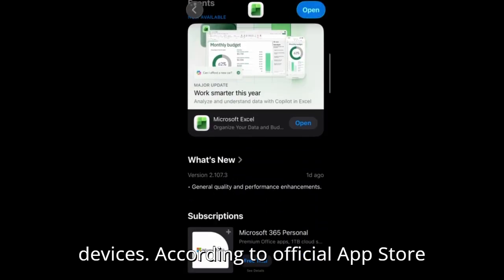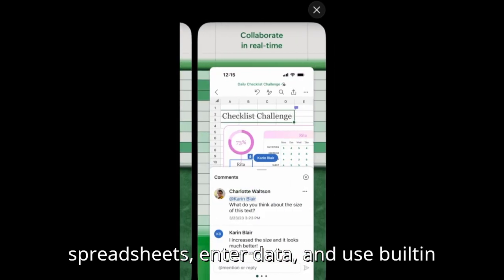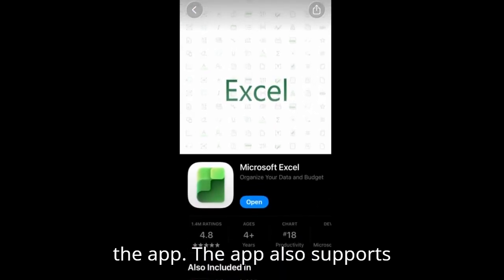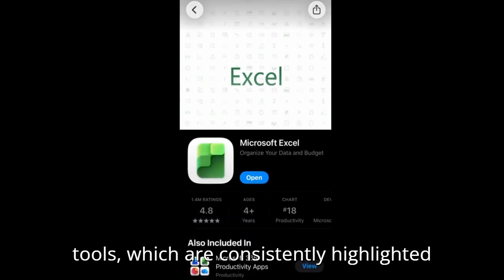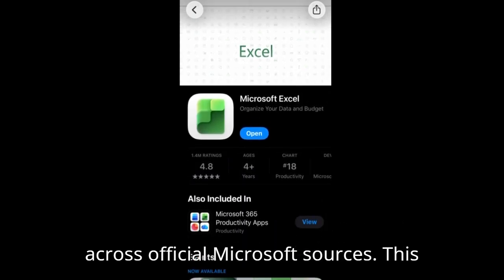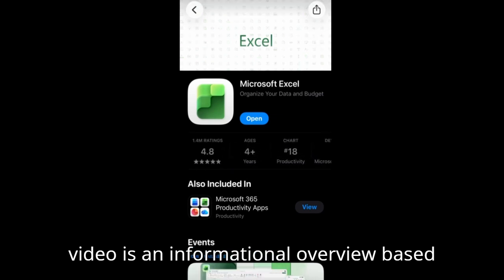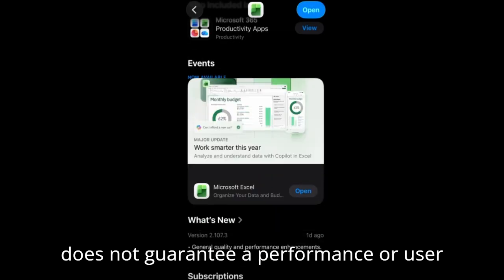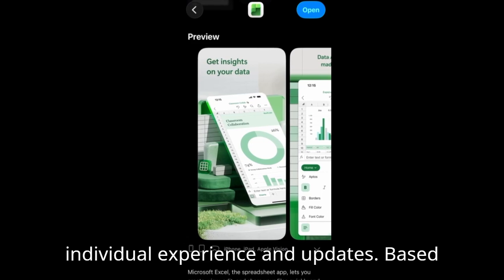According to official App Store descriptions, users can create spreadsheets, enter data, and use built-in formulas and functions directly within the app. The app also supports charts, tables, and data visualization tools, which are consistently highlighted across official Microsoft sources. This video is an informational overview based on publicly available descriptions. It does not guarantee app performance or user satisfaction, which can vary based on individual experience and updates.